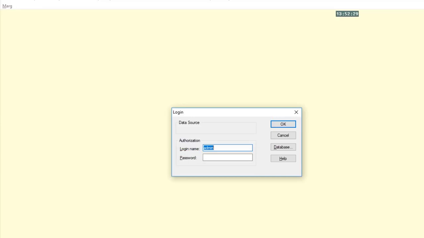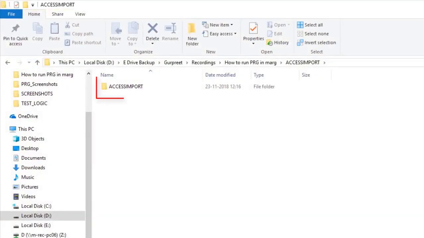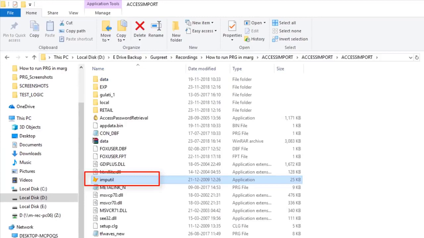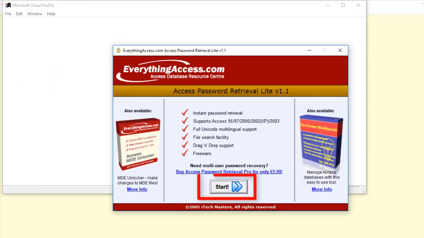To break the password, firstly you will go to Access Import, which is Marg's own software utility. You will first install it, and through Access Import you can convert MDB to DBF in a single click. And if there is any password, you can break it and copy it as well. We have already installed Access Import, so we will open the Access Import folder. Then here we will run inputil.exe. Then we will start it.